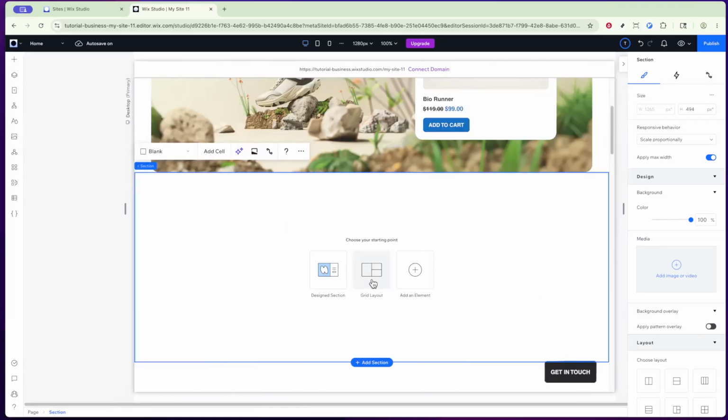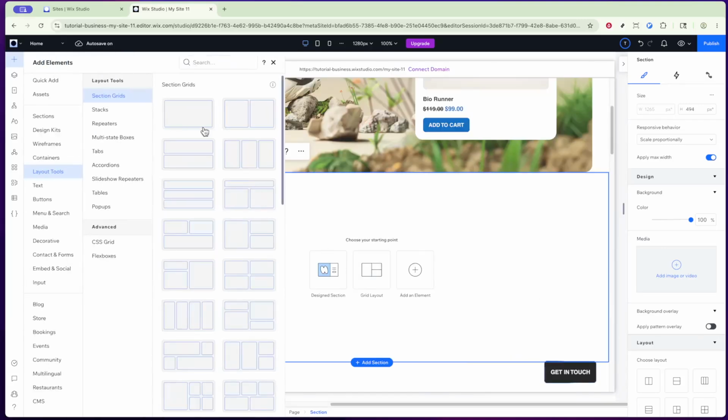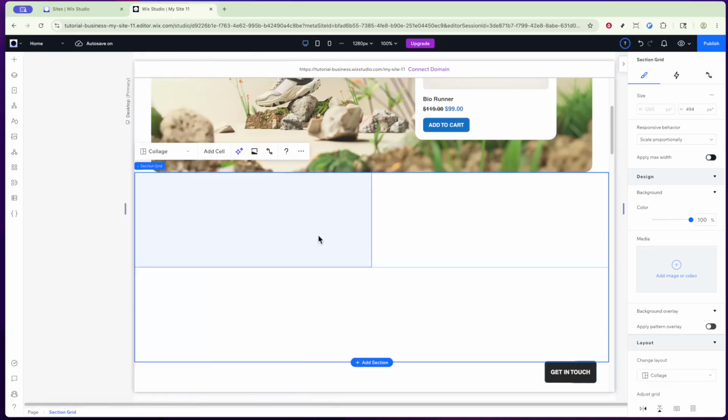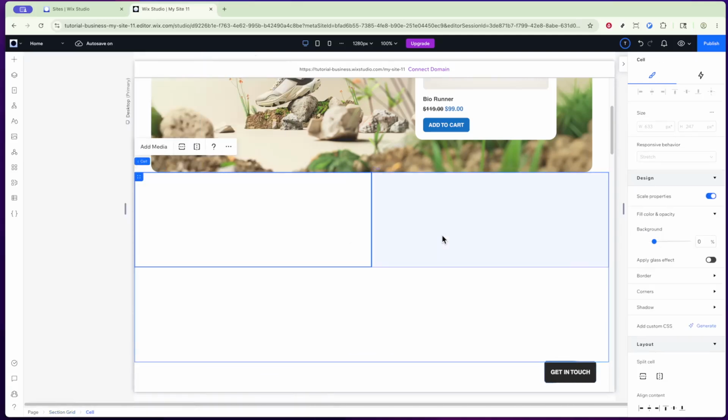The next step is to choose a grid layout that fits your design needs. Wix Studio offers a range of options, so take a moment to explore and find the one that aligns with your vision for the website. Whether you're aiming for a simple two-column look or something more dynamic, there's likely a layout that suits your project perfectly. Once you've made your choice, select it to add it to your page.